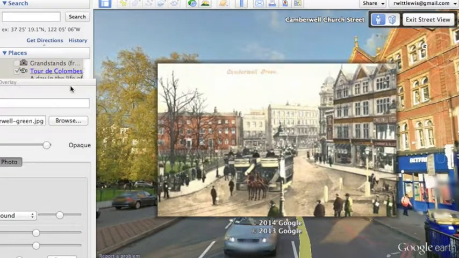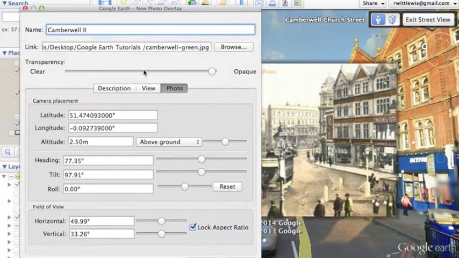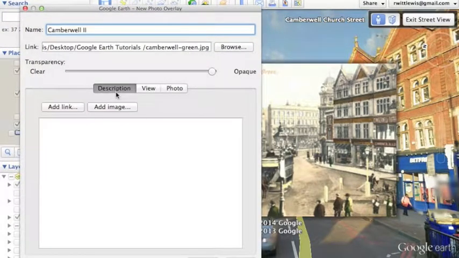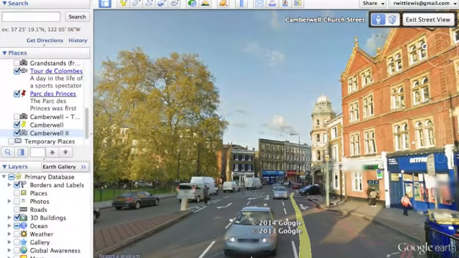As you'll see in the pane there, notice the bar that says transparency. You can change that to be clear. That'll help you line it up too. A snapshot of the current view, although I'm not quite sure that that always does the trick in Street View. All right, I went ahead and did that.